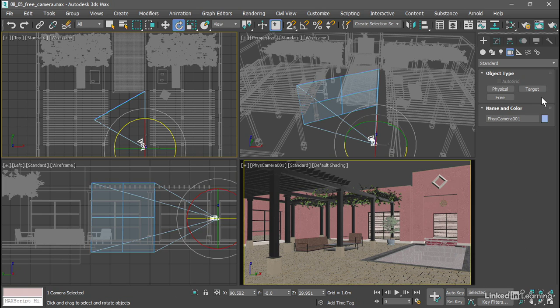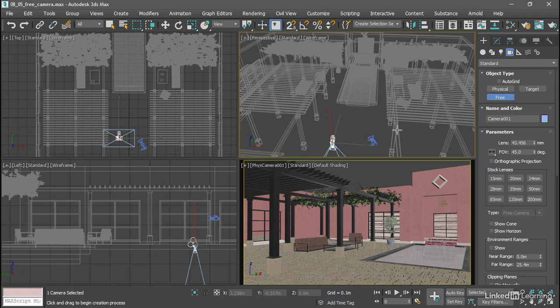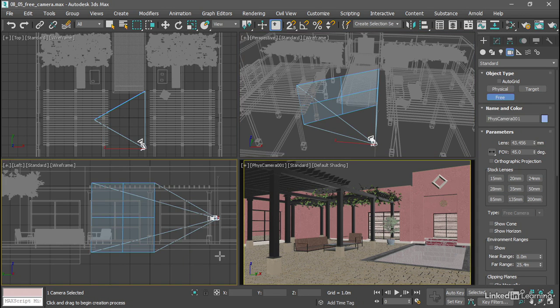But if I want to create a free camera, I can just click on Free, and when I click in the viewport, that camera will be created pointing into that viewport. So if I click in the perspective view, the camera actually faces downward. So I'll undo that. Control Z to undo. Let's create in the left or front viewport to avoid that problem.